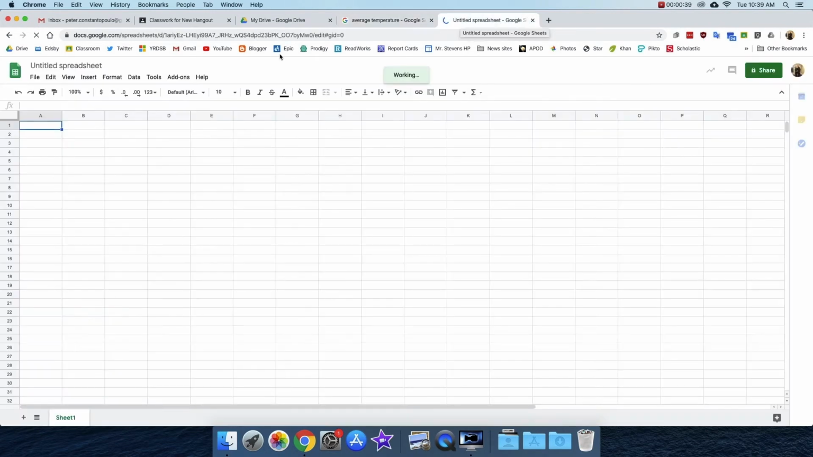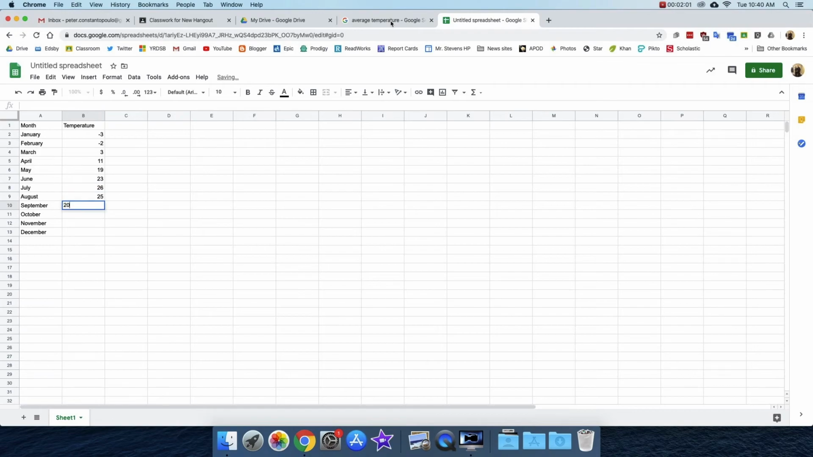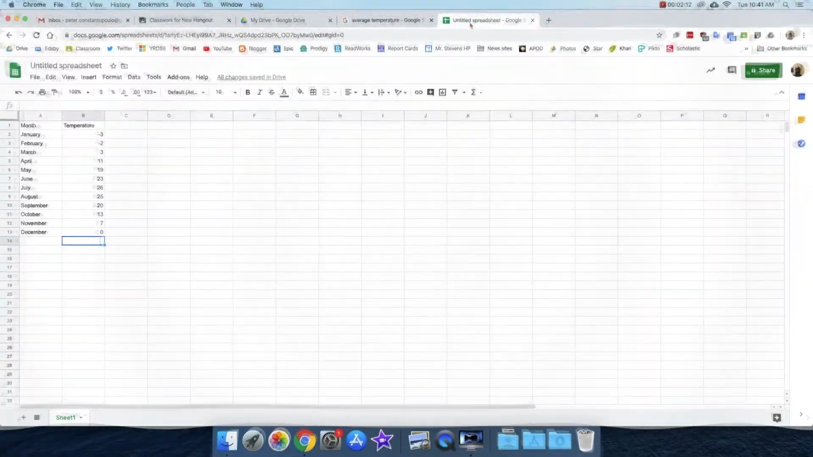So now I'm going to put here month, and here I'm going to put temperature. Okay, so every month I'm going to put here, and over here I'm going to put the actual temperatures. So here are the temperatures.